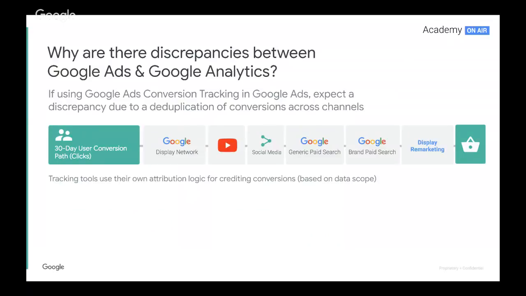The second reason there may be some slight discrepancies within your account is actually down to the difference between Google AdWords tags and Google Analytics tags and their ability to track. Tracking tools essentially use their own attribution logic for creating conversions based on the data scope that they have available. With Analytics, it obviously has data scope across multiple touch points and multiple channels.